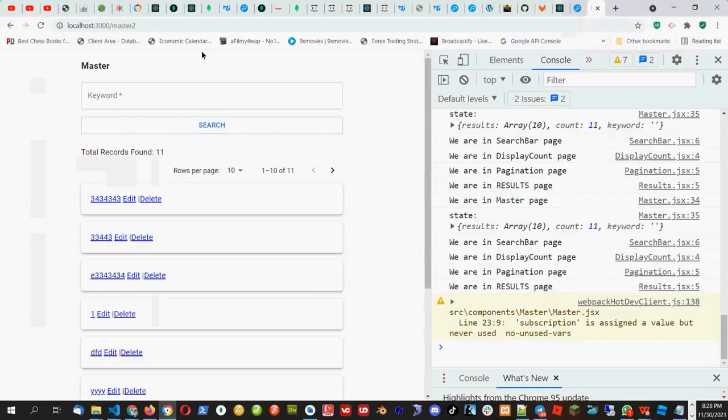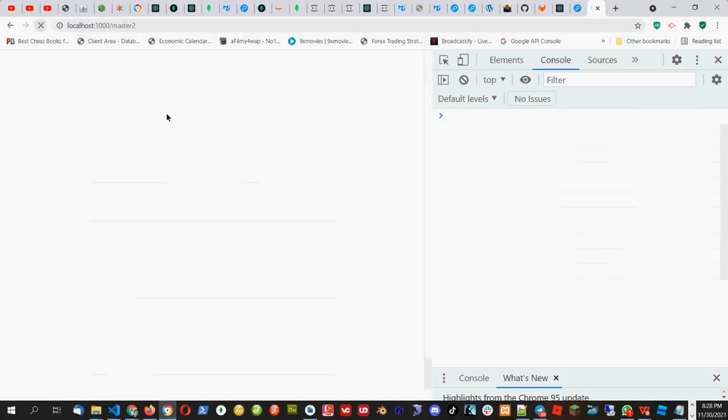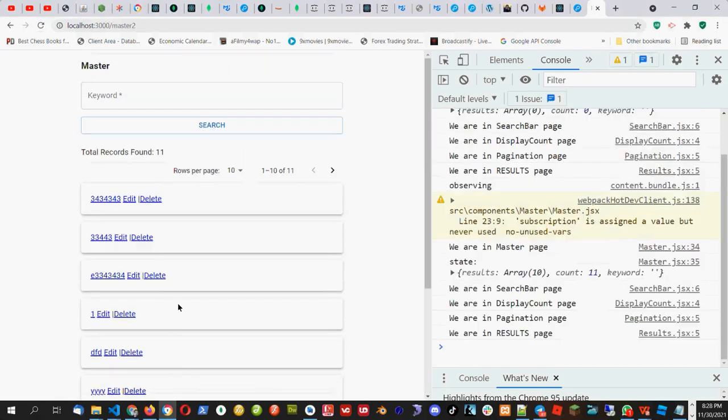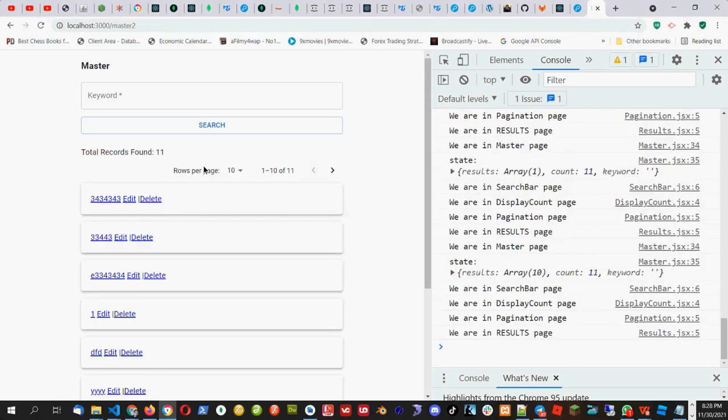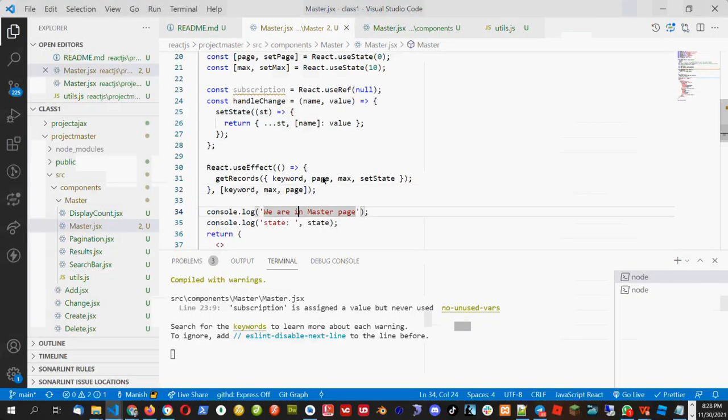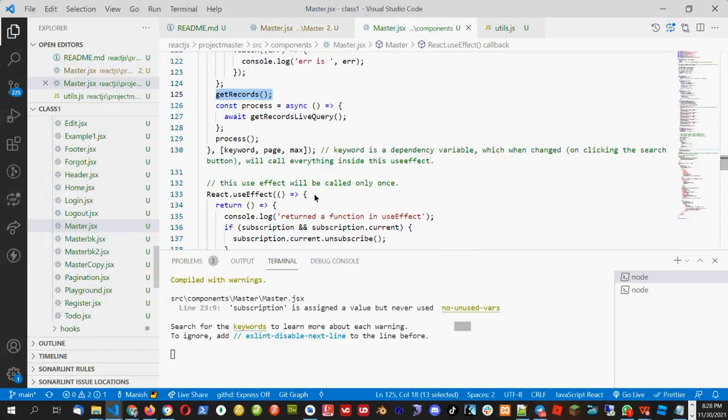So let's check the code now. We are in master 2. Now I'm able to see all the records. And whenever I change the page, that works also. Okay, so this is working fine. Now I have to see how I will do the subscription part. Let's try to do that one.